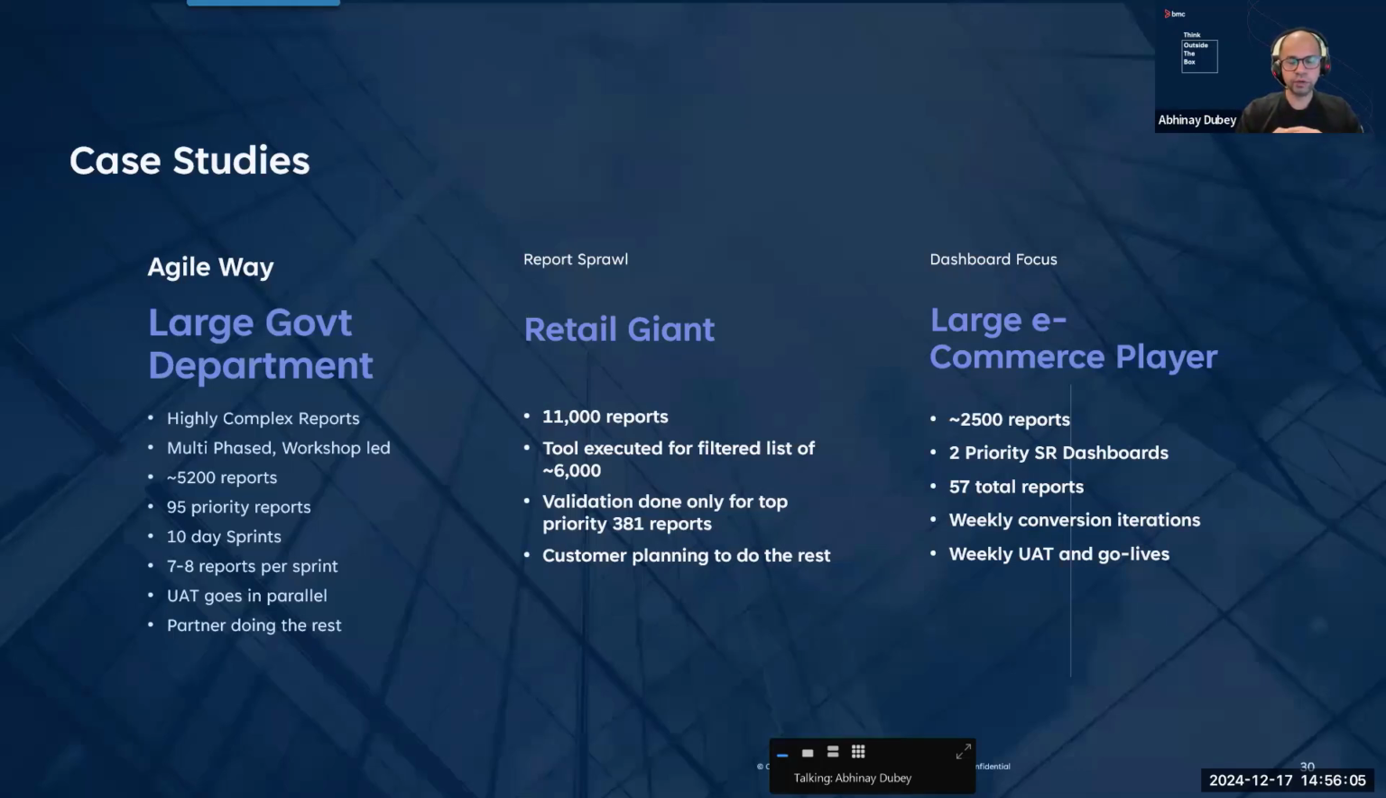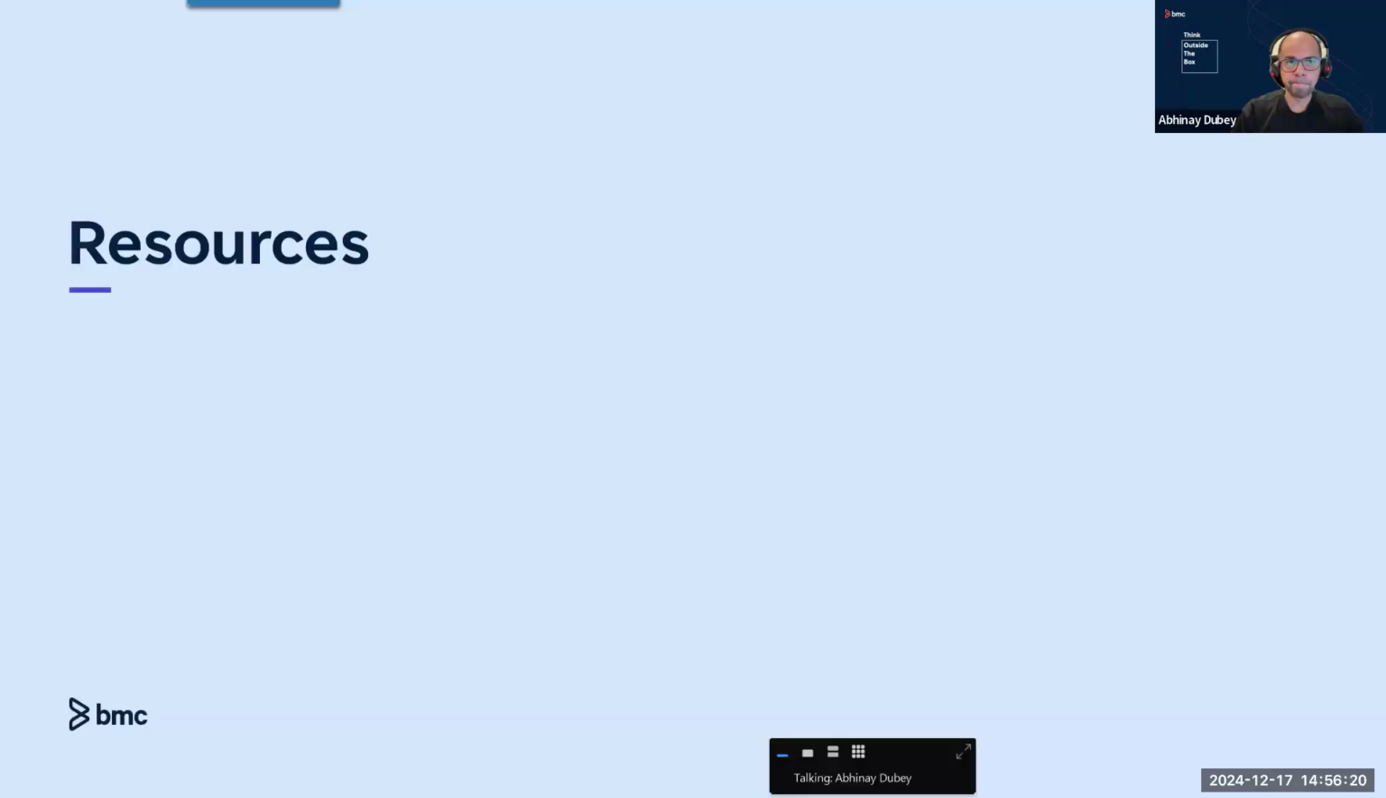They also went very highly agile. It was a weekly conversion cycle. So every week there were mini go-lives, UATs, and conversions going on in parallel. Let's go to the next one.